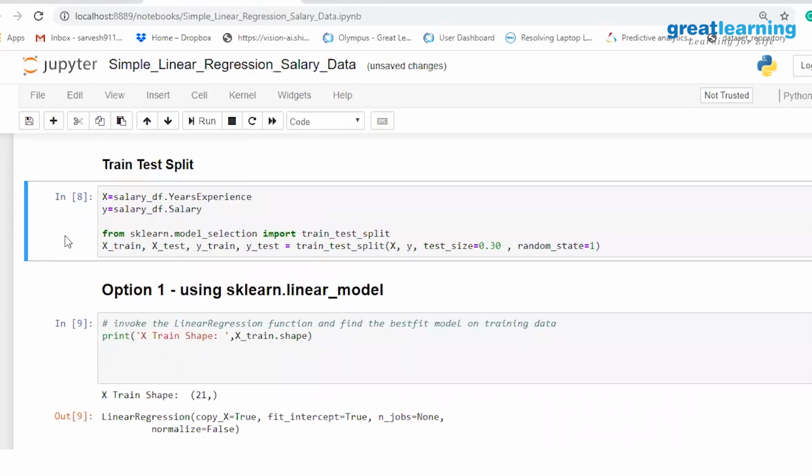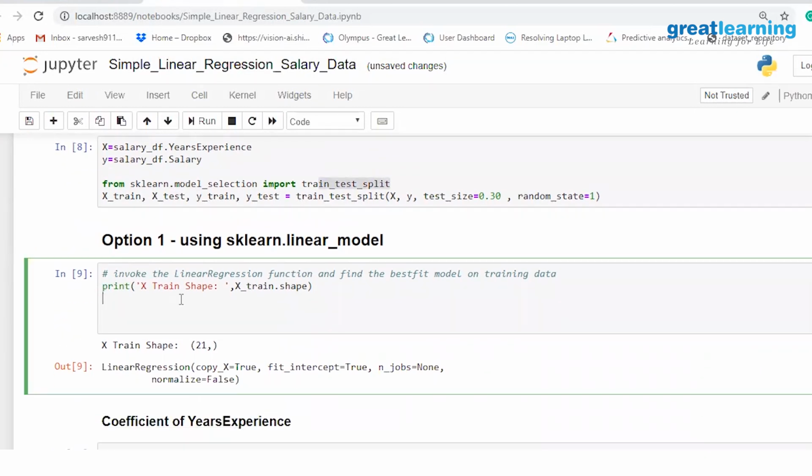So the train test split. We have seen it a number of times. We use sklearn model selection, and from the model selection, train_test_split. Right now, there are two options to find the linear model, right: one from the statsmodels library and one from scikit-learn. Let's first start with how to do it in the scikit-learn library.